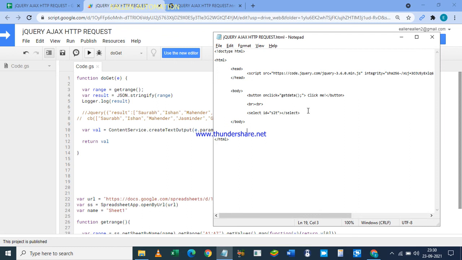Let's do this. On click, get data, script tag, right? So let's create a function. What is the function name? Get data. That's it.